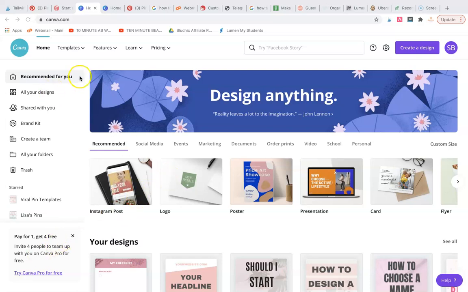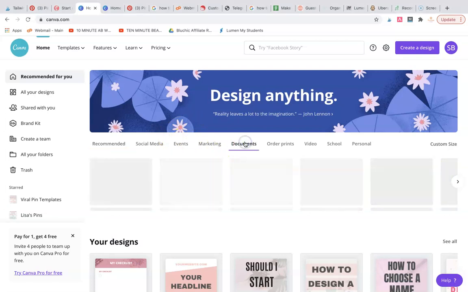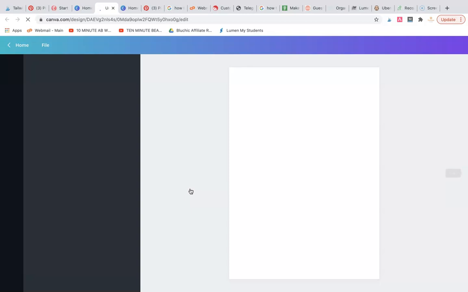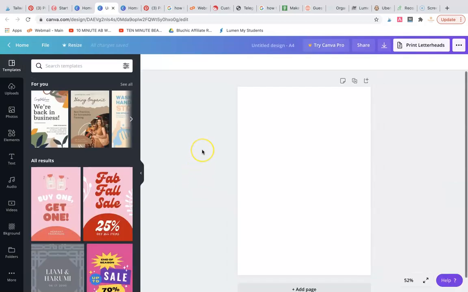Okay, so you log into Canva. If you don't have an account set up yet, you can create a free account, and then you want to go to Documents and select an A4 document. A4 is great, obviously, because you can print it out. It's handy for checklists and ebooks, and a lot of freebies will work well on A4.